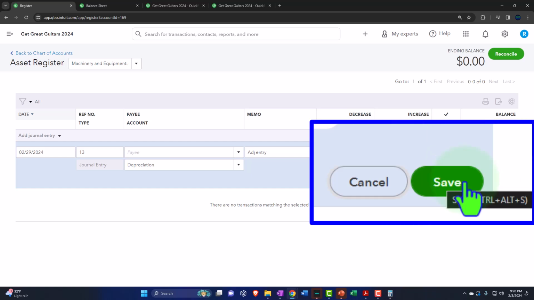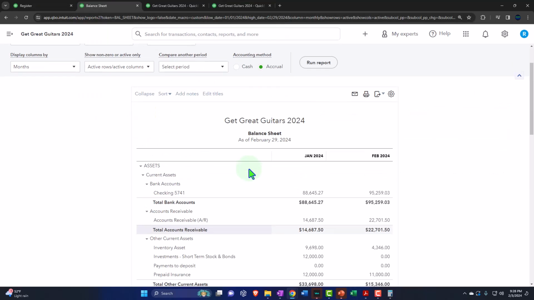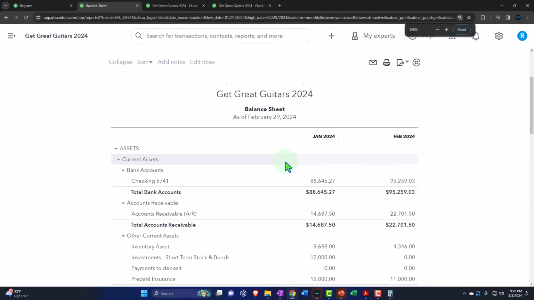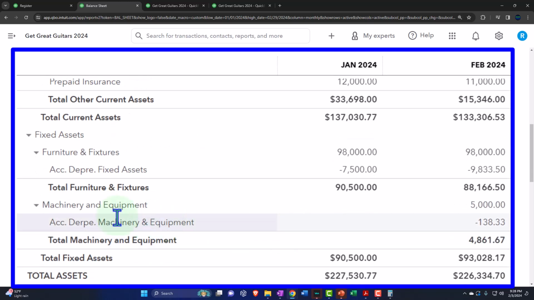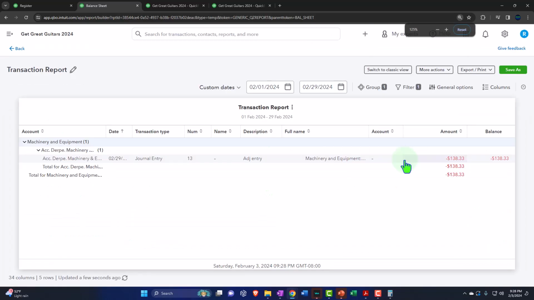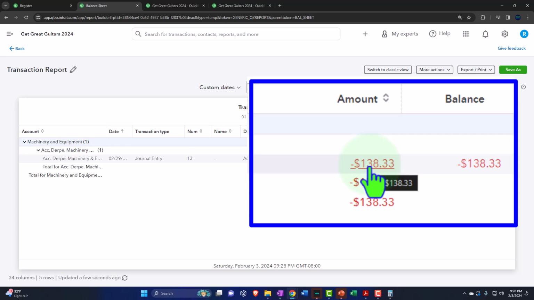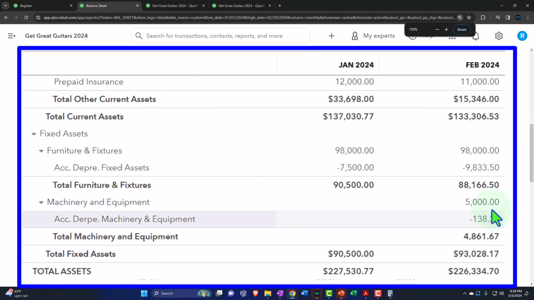And then I'm going to say save it, and let's go back to the balance sheet and run it to see what happened. We're going to say there's this one, there's the 138. If I go into it, we have the 138 going back. So if I check this out, we've got the 5,000 minus the 138.